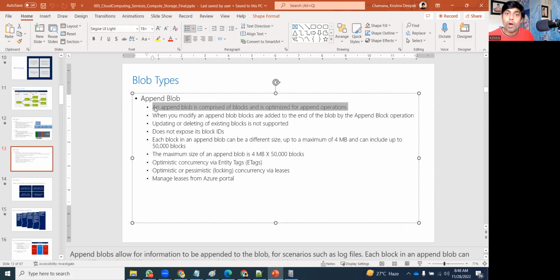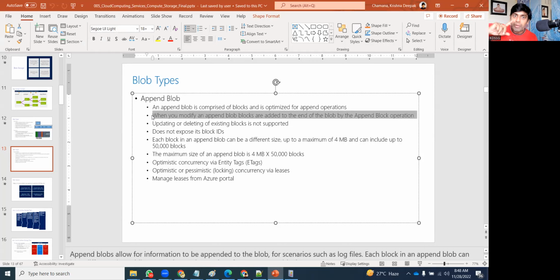An append blob is comprised of blocks, all blocks, and is optimized for append operations. Append means you keep adding more content. When you modify an append blob, blocks are added to the end of the blob, meaning previous content will be untouched. And at the end of the file, you keep adding new content.